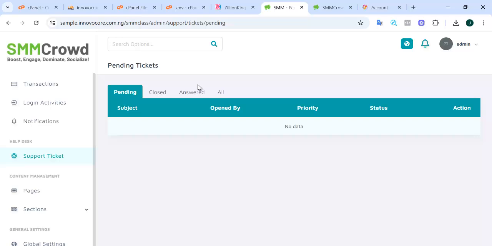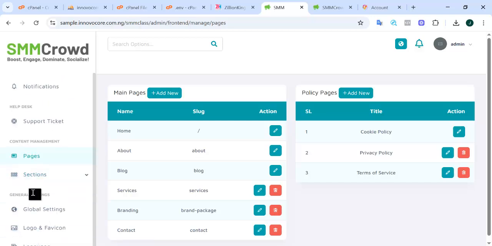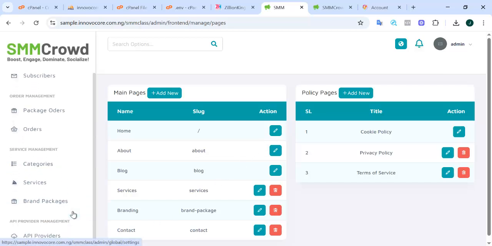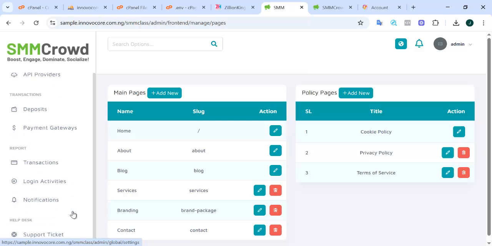So moving on to the next place, here is the pages. This is where you edit your home page, about page, blog page, services, branding, and contact. Most of them, if you don't want it, you can delete. So you click here and you can edit the names, the photos, and so on and so forth. So over here is the section area.